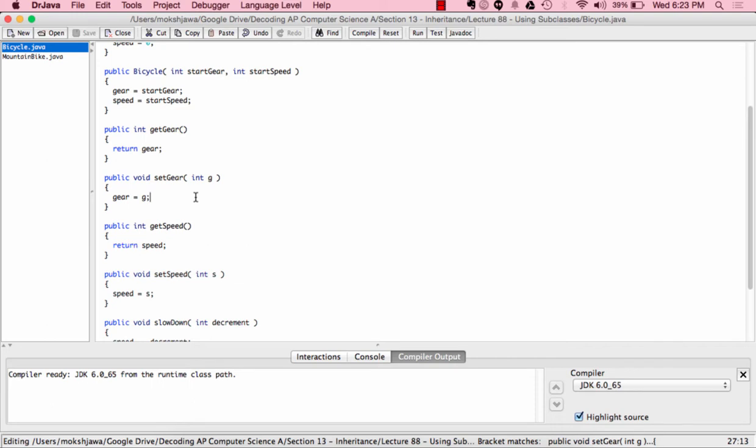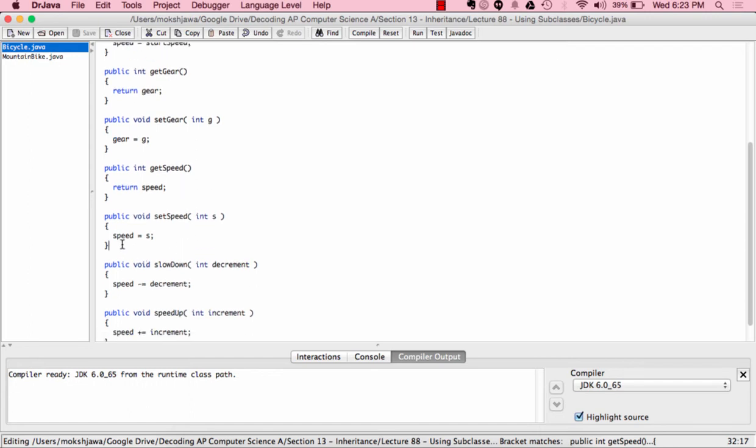Next, let's look at the next method. The next method is public int getSpeed. Just like the public int getGear method right over here, we have the public int getSpeed method. It does the exact same thing, but in this case, it returns the speed rather than the gear. Now we have the public void setSpeed method. This does the exact same thing as the public void setGear method, but in this case, it sets the value of the speed to whatever s is. So now we've looked at our getter and setter methods, which are also known as our accessor and mutator methods.